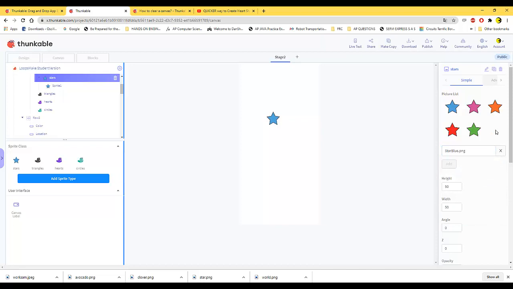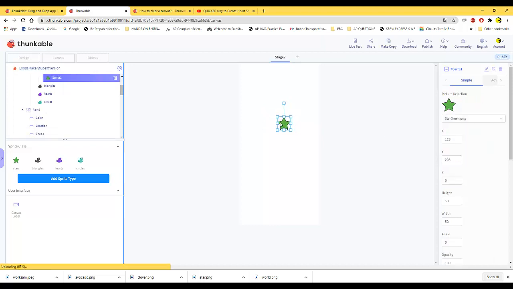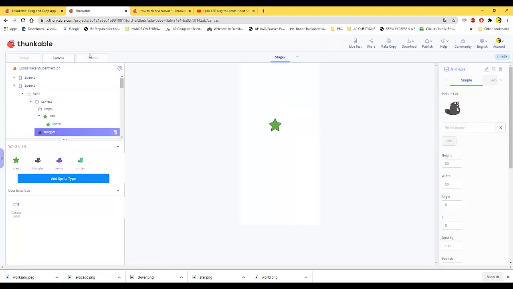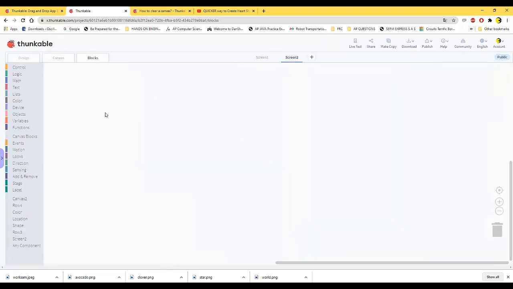And I'm going to erase the worm because I'm not going to need it. So from stars, I have 5 options of stars. Remember that this is a list where this is the first position, second position, third position, fourth, and fifth position. If I move and drag the star to a different position, it will change the order of the list. Okay? Now I have this star right over here. Okay, now let's go to our block tab and let's see how this works.